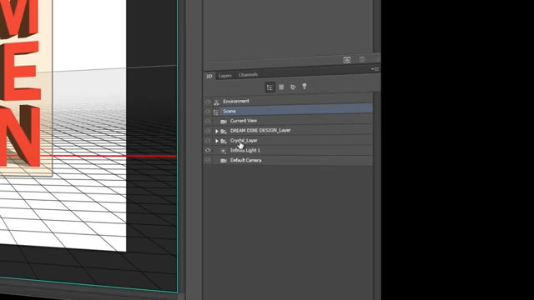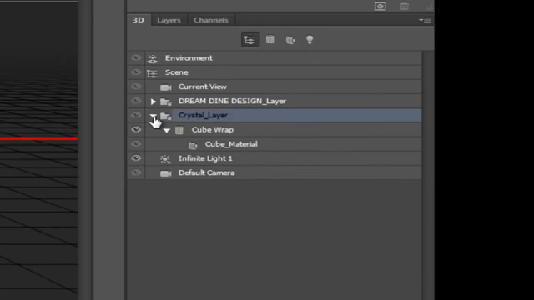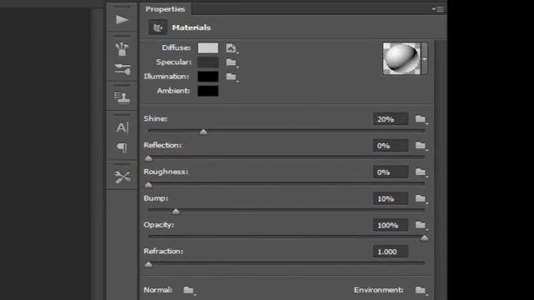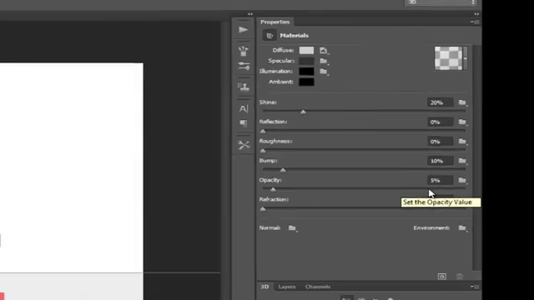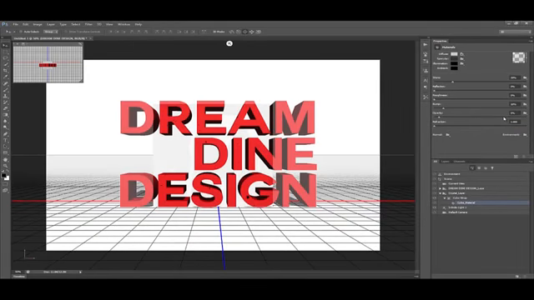In the 3D panel, click on the Cube Material object. Your Properties panel will change to show the cube material settings. Set the opacity to 5%. Next, resize and reposition the text so that it fits inside the cube.